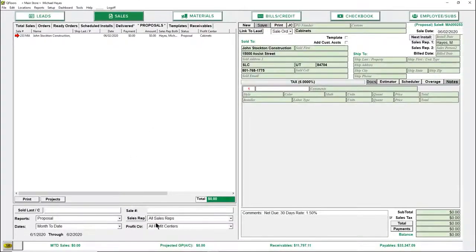In your sales screen, you can sort your list by profit center. So down here in the search window, you can search it by all profit centers or break it down to see just these particular profit centers.